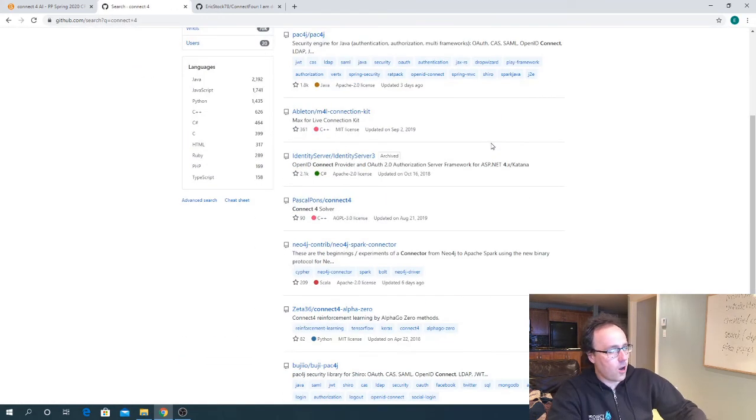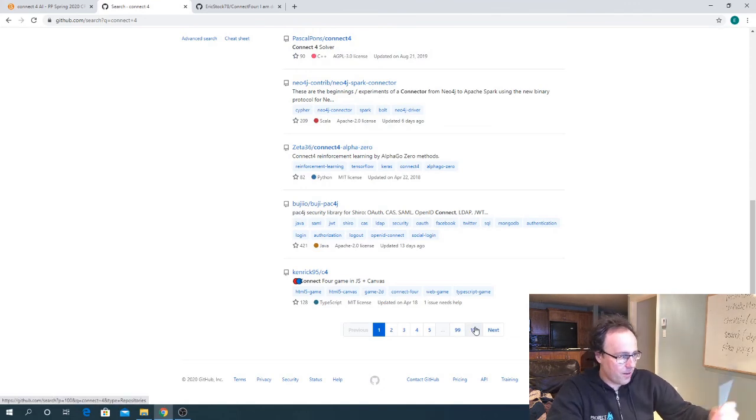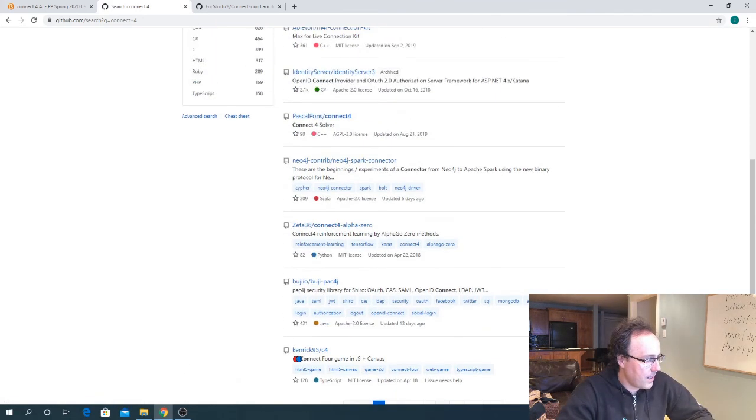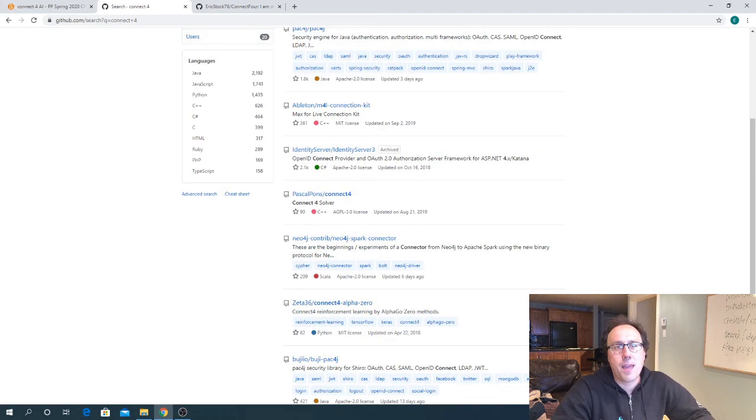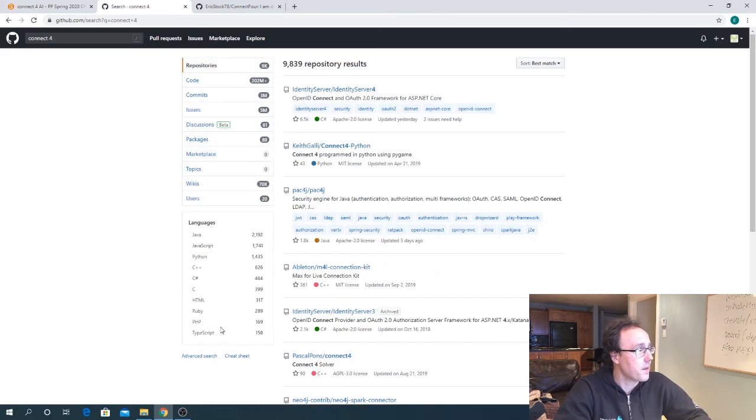Okay, you can see there's all kinds of different, there's hundreds of Connect4 GitHubs, and that's kind of a neat thing. I mean, it makes sense because Connect4 is a fun game and it's fairly easy to program. So in terms of doing a simple game project, Connect4 is a pretty solid one to start with.